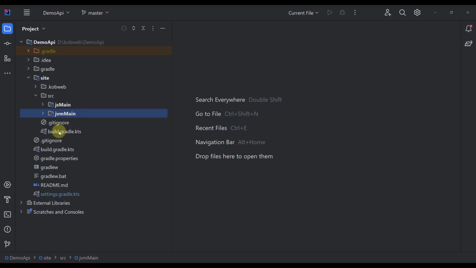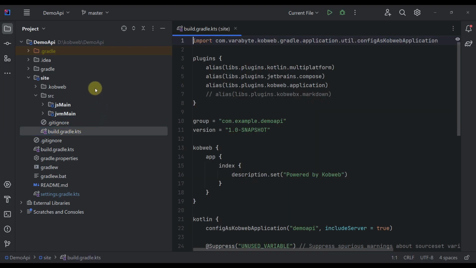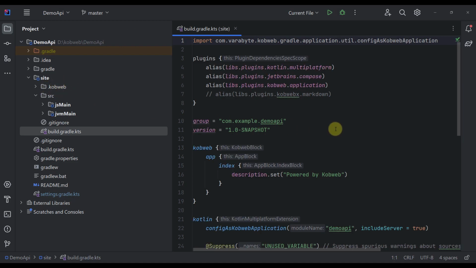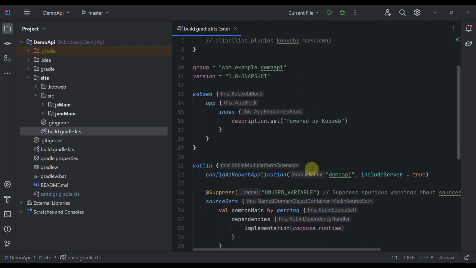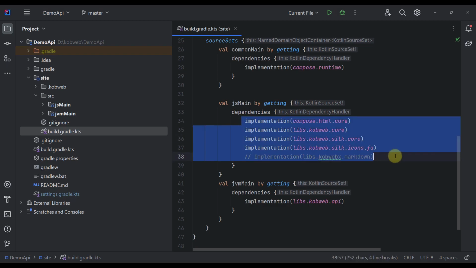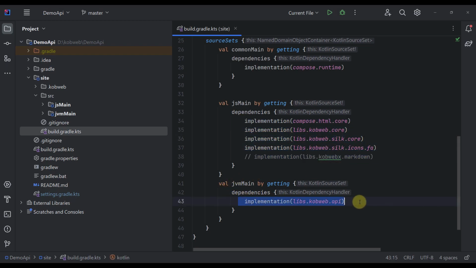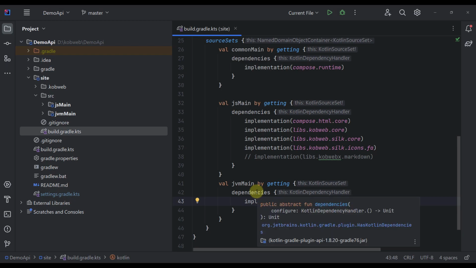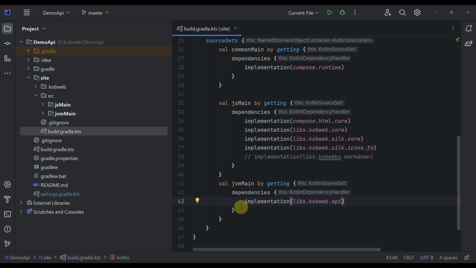Now we also have a Gradle build file that is located within this site module. And down below we can also see what kind of plugins and dependencies are included within all those different source sets. So in the JS main we have those, and in the JVM main we have only one. Now before we start and continue with this project, I want to add one more dependency in our JVM main, and that will be a Kotlin X serialization library, because we're going to have a couple of different model classes that we will need to serialize before we can send them back to our users.